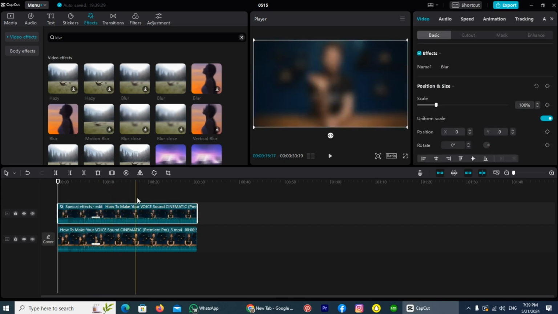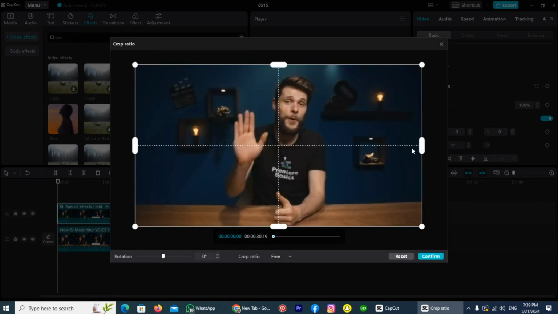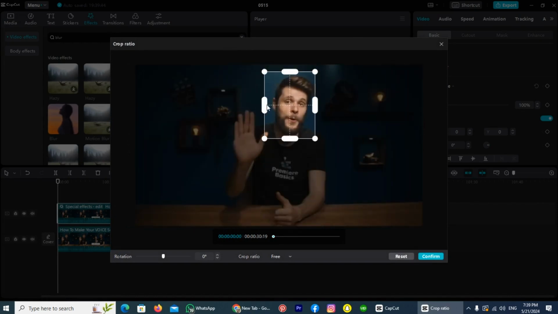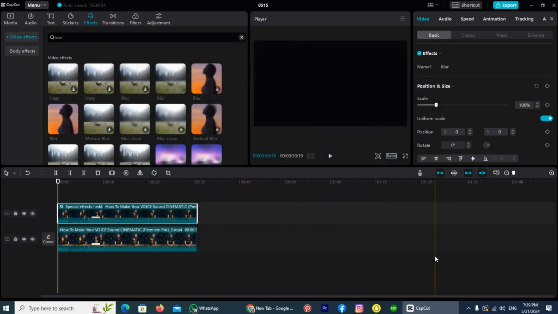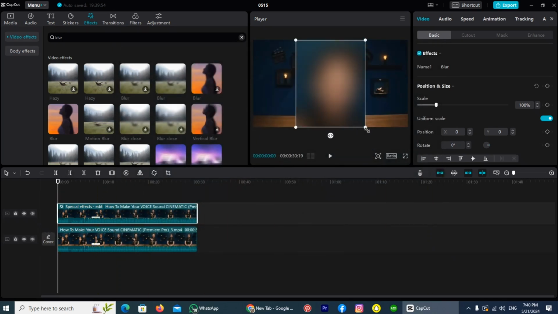Tap on your video, and here is the option Crop Ratio. Tap on it. Now crop it like me. After cropping, tap on this option Confirm, which is on the right bottom. And lastly, arrange it same as me.